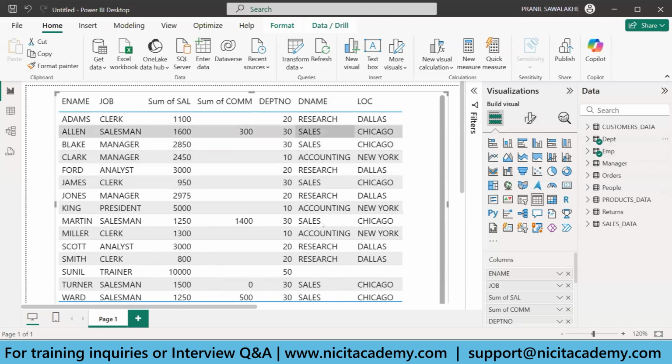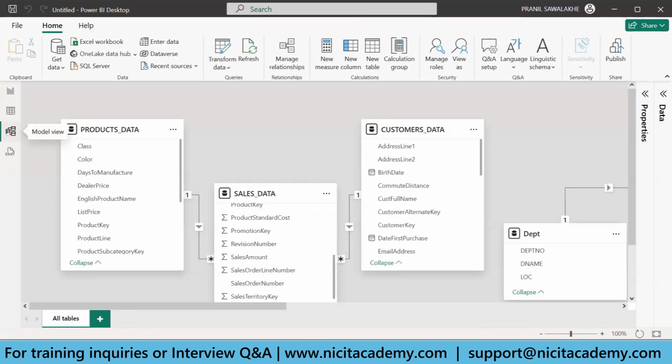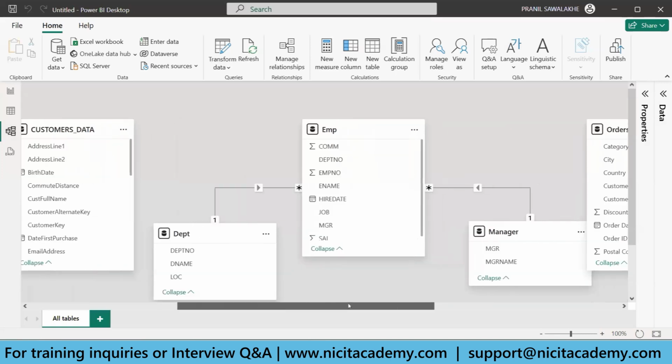I am showing this department name and location from the department table, and the rest of the columns from where? Employee table. Now let's do one thing here. Let me go to the model view and delete this relationship.